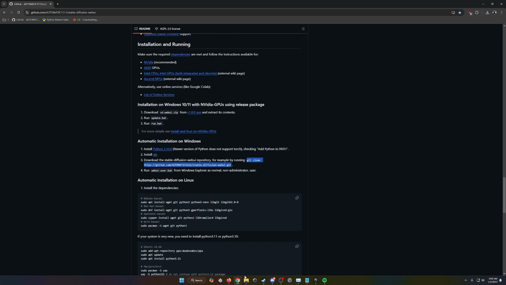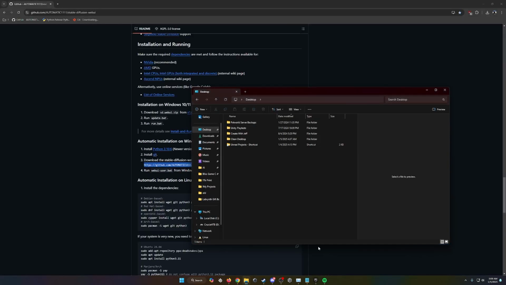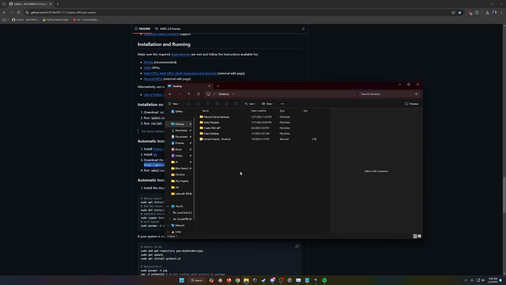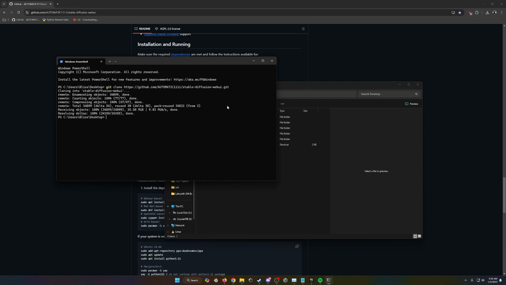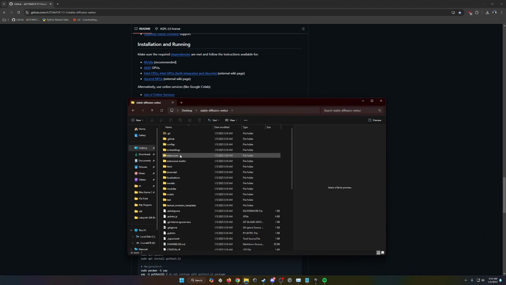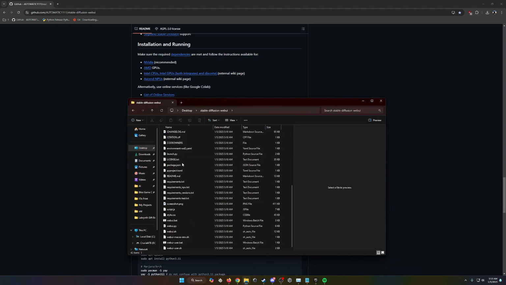To do this, open Windows Explorer and navigate to the folder you want to install Stable Diffusion. For me, I'm just going to head and choose the desktop. Right-click and select Open in Terminal. You can paste the command there and press Enter. Once that's done, close the command prompt and head into the newly created Stable Diffusion Web UI folder.